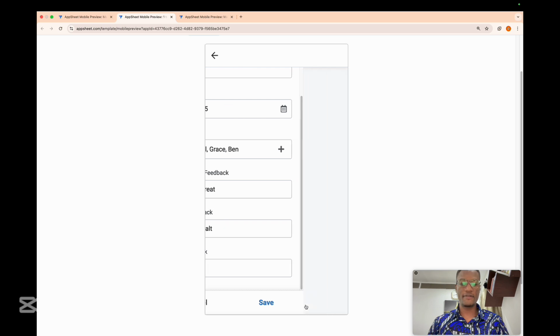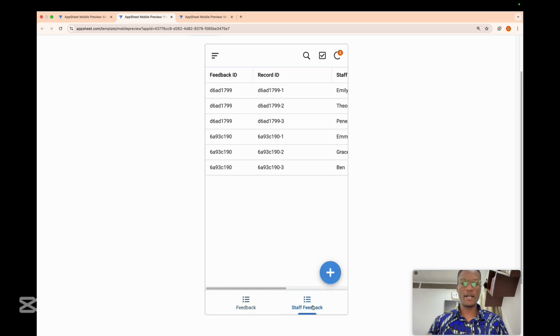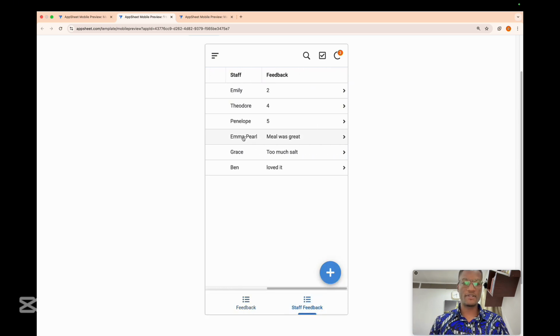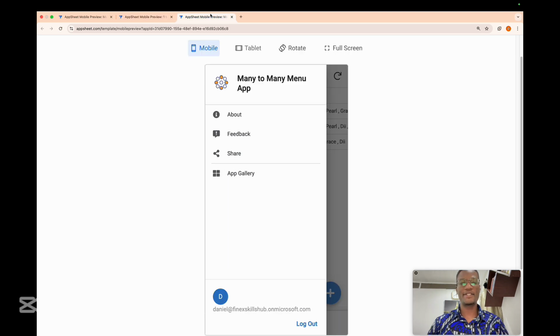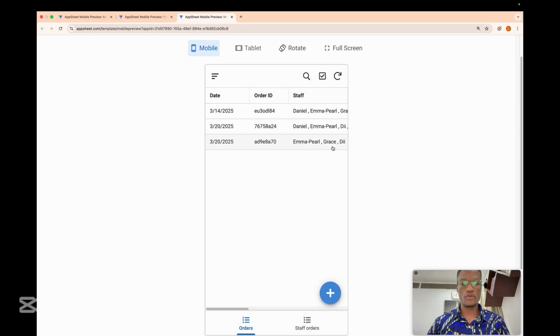And Ben says loved it. When we save and come to staff feedback, we should see Emapel says meal was great, Grace says too much salt, Ben says loved it. So each of them has a record created for them. And the last one is a many-to-many relationship. In this case, each staff member can select the items they want from the menu. They don't have to have the same items from the menu. So let's look at how that also works.